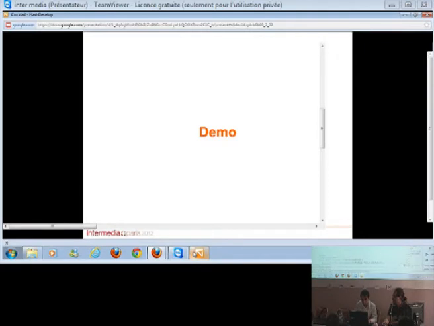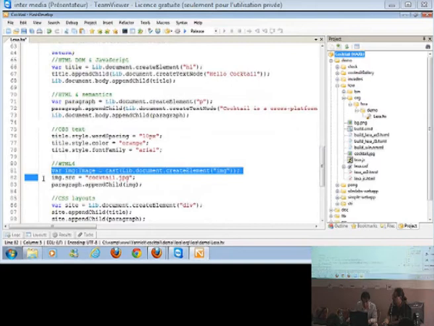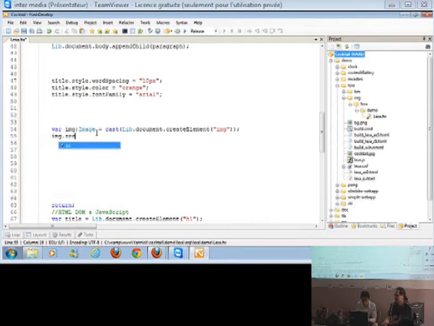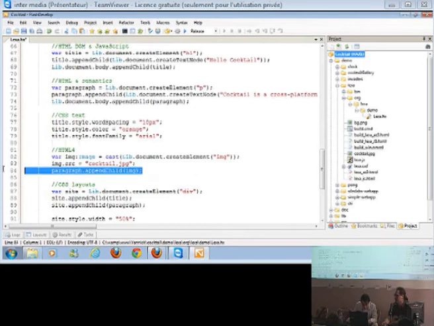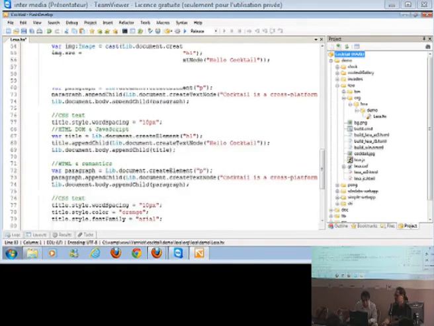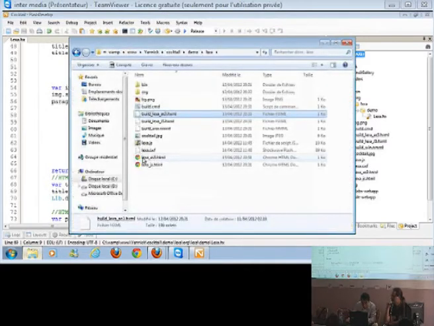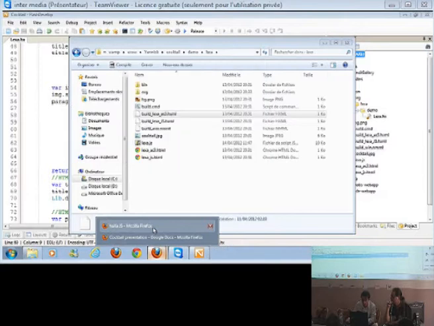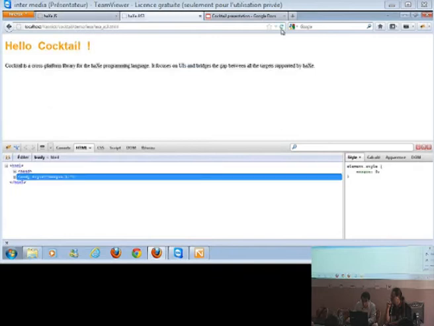So for instance, if I create an image element, I copy paste it, I set its source. So what I do here is I create a picture and I attach it to my paragraph. Again, you get the same kind of rendering in both targets.